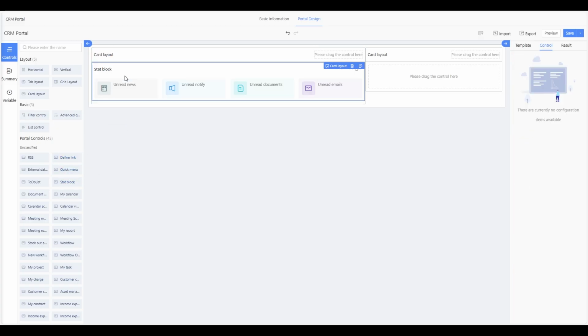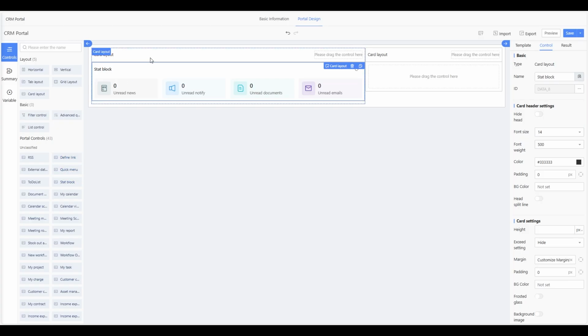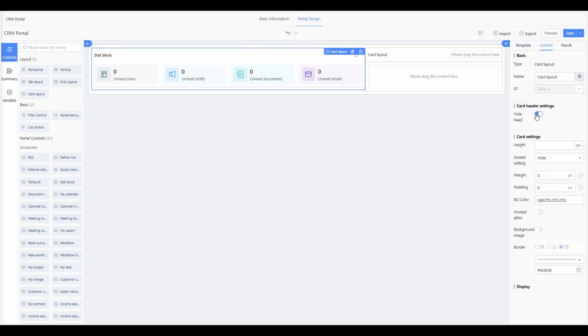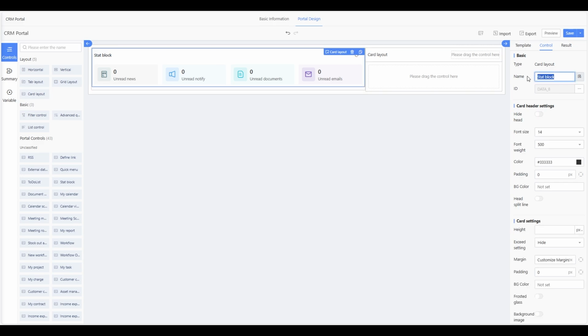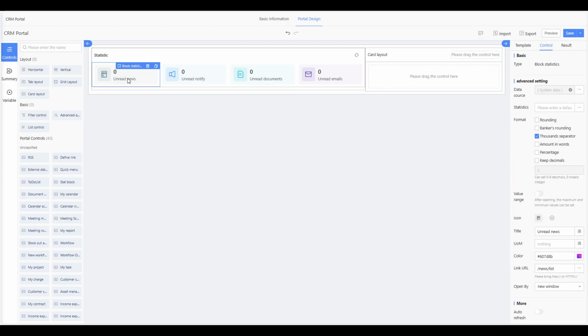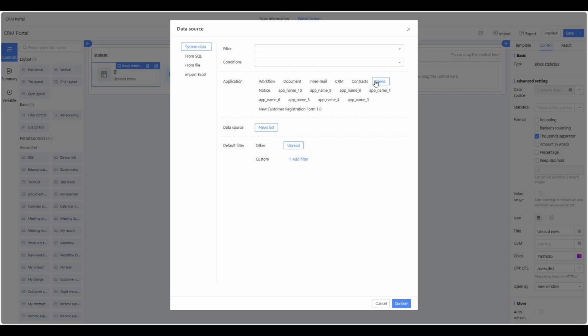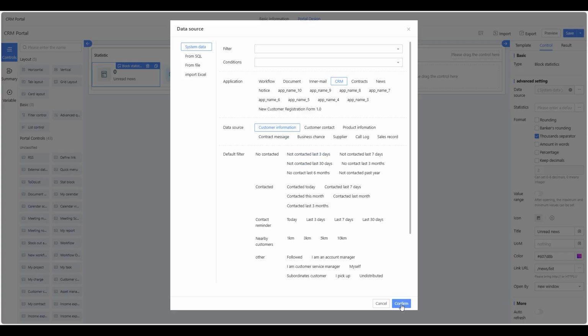Alright, so after putting a card layout, maybe I want to put some blocks inside. So for this card layout, you can edit the name, or since there's a header above, you can hide it. And for the title, you edit it here to become maybe status statistic. After you edit this, for the block inside, you can click on it, and since it's at the default, you can change it to maybe CRM customer information, and then hit confirm.